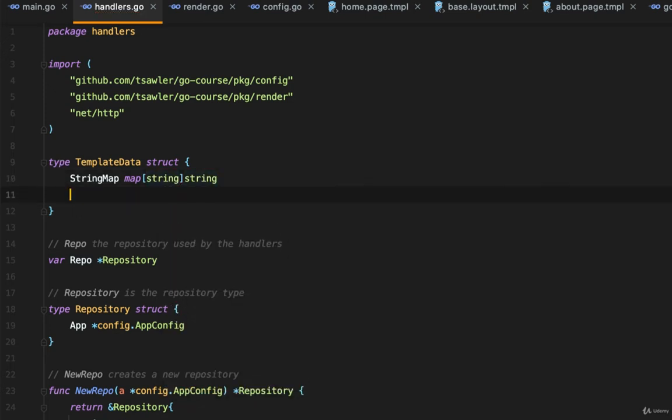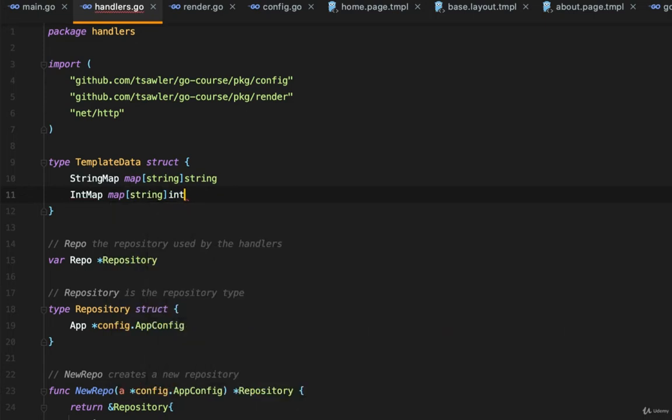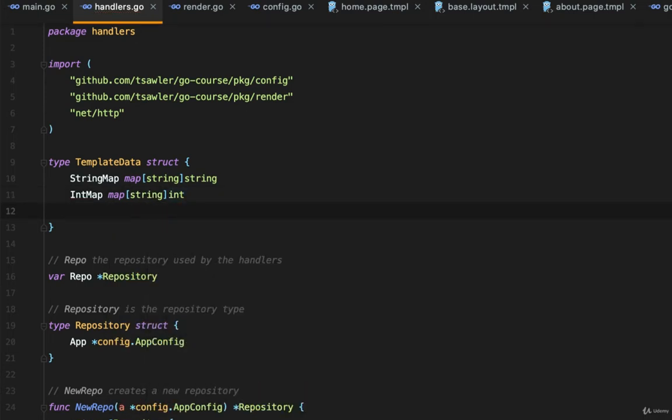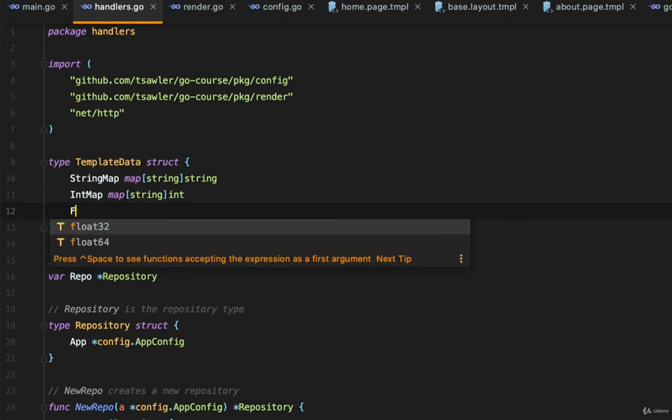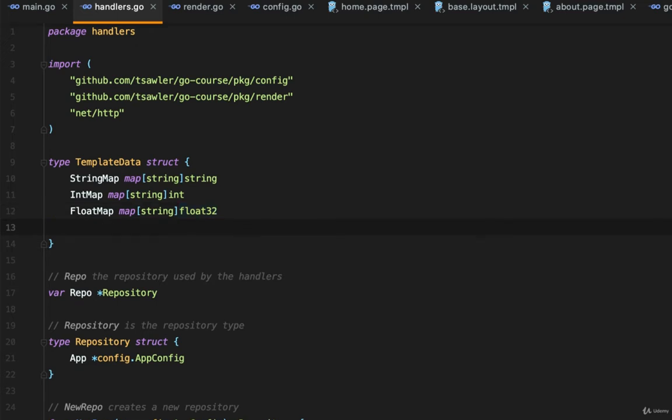Another thing is I might be sending numbers, ints, integers. So let's put an int map in. Int map, string, int. And then I might be sending floats. So let's put in a float map, which will be a map of string to look things up, and of type float. I'll just use float 32. There are two floats, float 32 and float 64, but we're not going to be using huge numbers, so float 32 will do the trick.